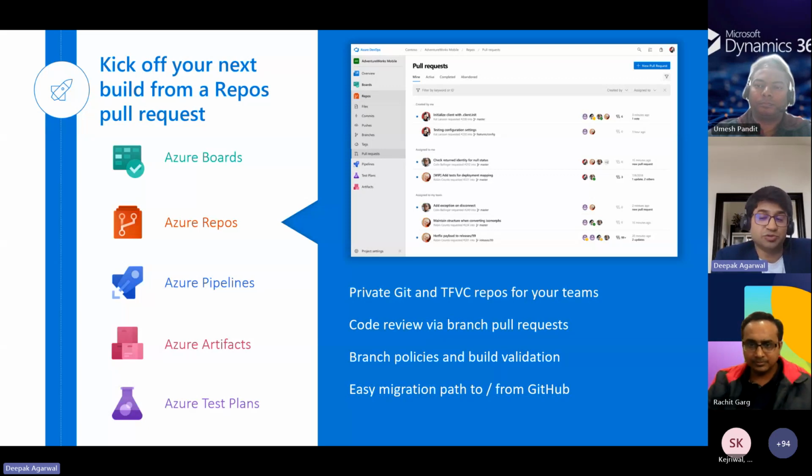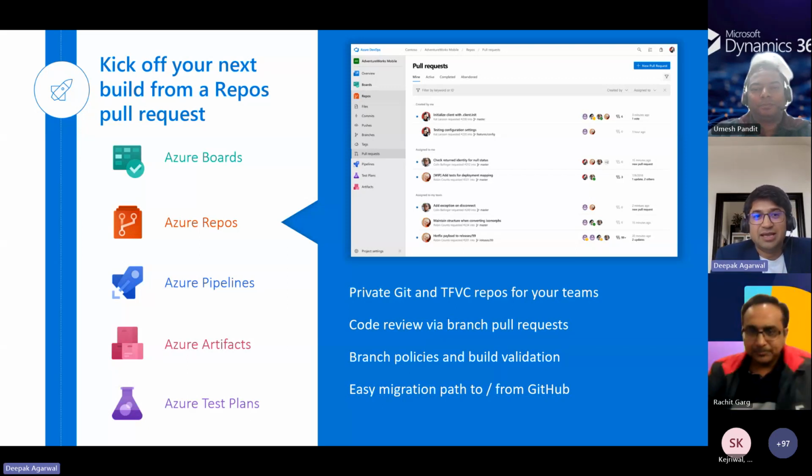If you are using Git repositories, that's a bit of a spoiler for Rachit's session. But if you are using Git, then you use all the Git functionality, which is very highly used for other software development. Azure Repositories also helps you set up your CI/CD to automatically trigger builds, tests, and deployment with every completed pull request.